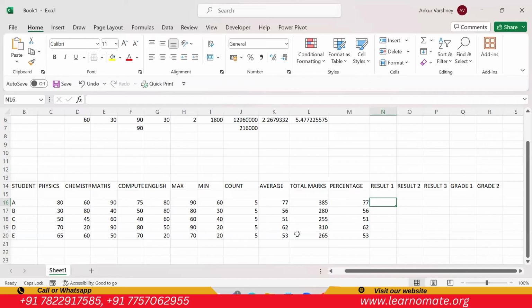See, the first condition is this: you can calculate the result, pass and fail, on the basis of the total percentage. If a student is getting less than 40% overall, then he will be treated as a fail. We have three types of results. We will try each subject-wise fail or pass in a different result. First, we will calculate only on the basis of the total percentage. Yes or no?